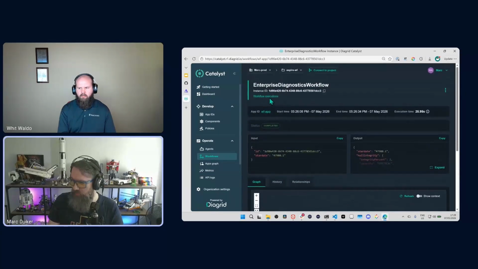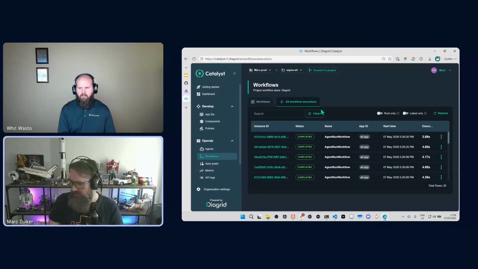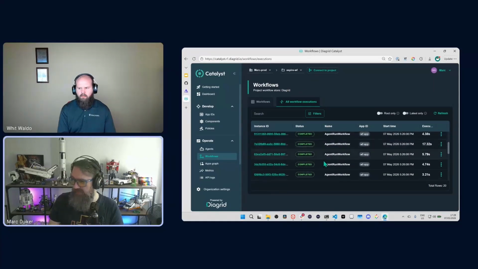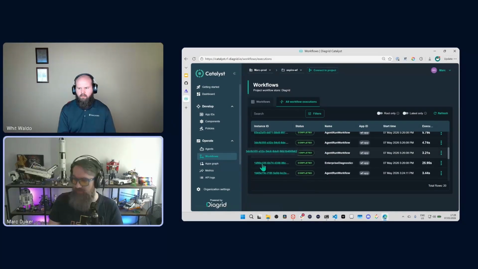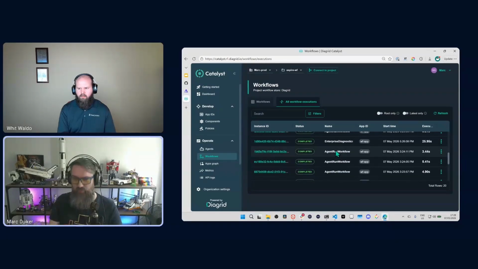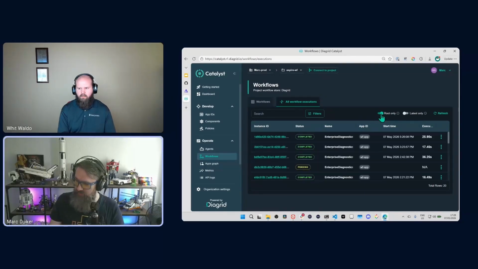I will go back once more to the workflow executions, because what you see here in this list as well is this enterprise diagnostics, the 1D9, but we also see all of the IDs here of the agent run workflows, right? So your workflow history table gets quite full with this. You can actually select the root only. And if you do that, you don't see the child workflows, but you see just the parent workflow, and that's the enterprise diagnostic. So if you're doing this, it's actually quite nice to just make sure that you have this root only enabled. It just cleans up your view a bit.